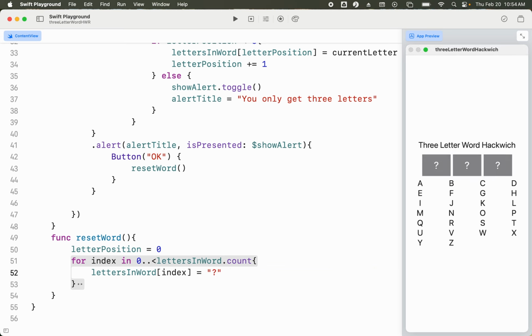All right, let's see if our code is working. We're going to type in B-A-T, and then S for bats. You only get 3 letters. This should trigger the reset word, so all of this should clear out and be question marks again. Ooh, we got that function to work. Yay.